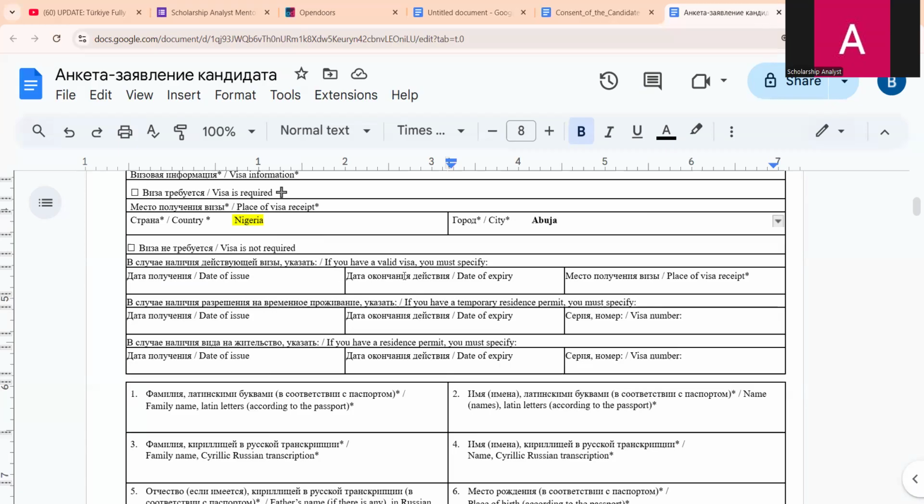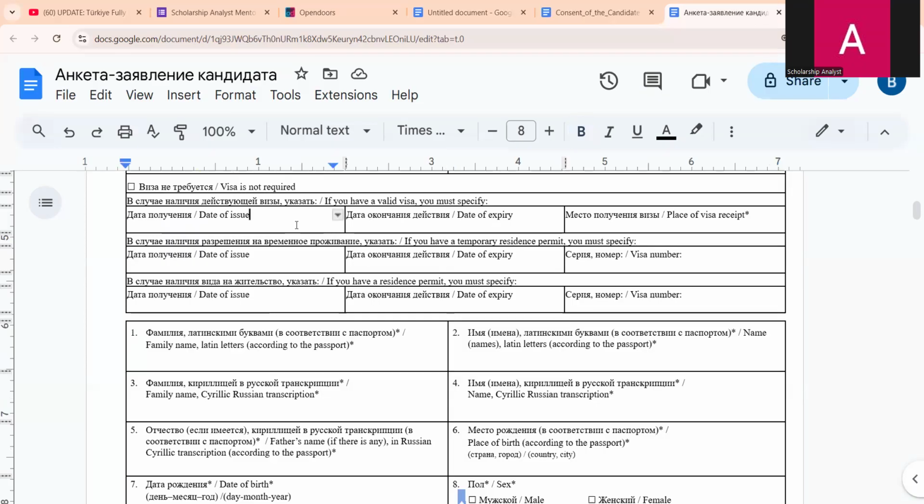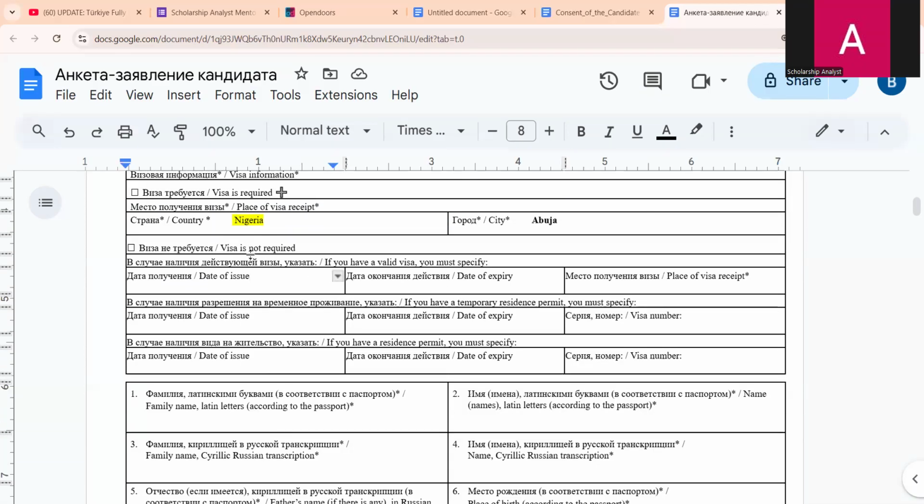So if you have a valid visa, you must specify the date of issue. If the visa is not required but you have a valid visa already, you have to specify the date of issue, place of visa receipt, and the like. That's if visa is not required. But because visa is required, I've already put it in there, so you can skip this part. But if you require visa, fill this. And if you don't require visa, fill this and tick this.